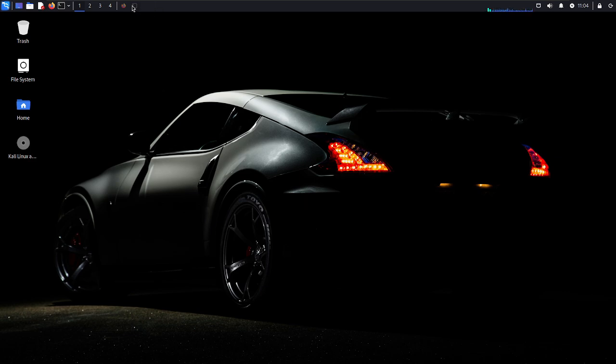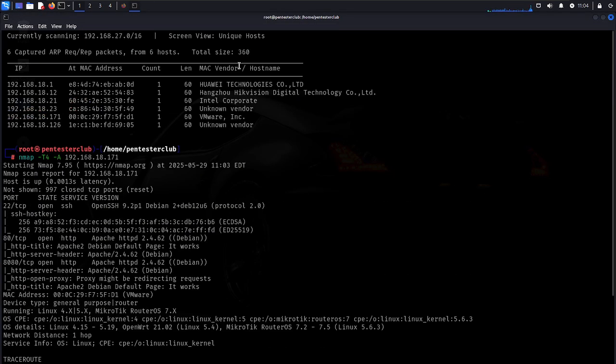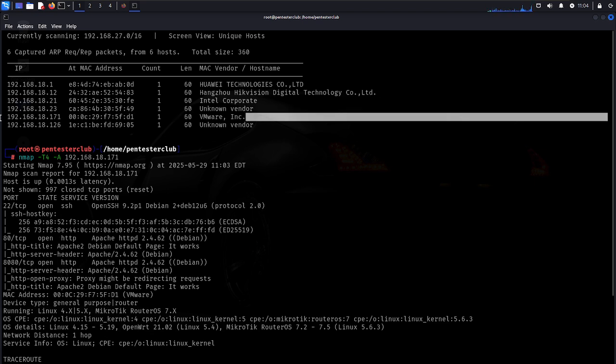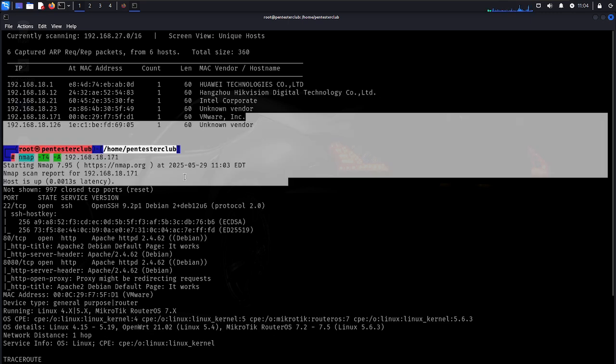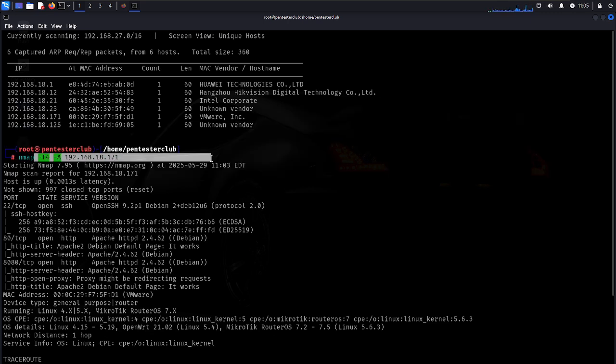First, open the terminal. Type sudo su and enter your password. Then type netdiscover -i eth0. I have identified my target machine, this one. Then type nmap -A, which is an aggressive scan, and enter your target.